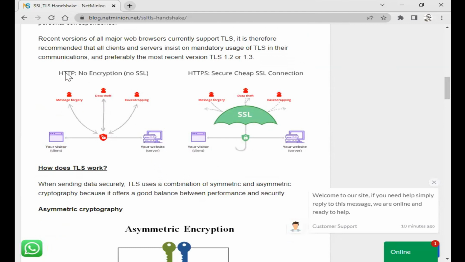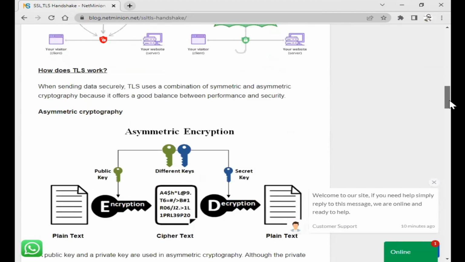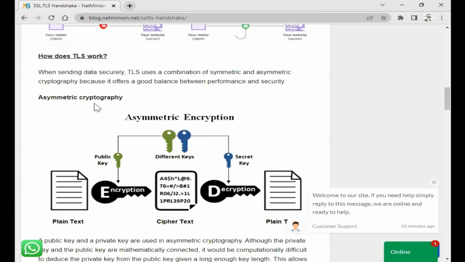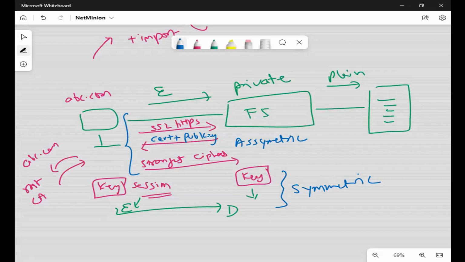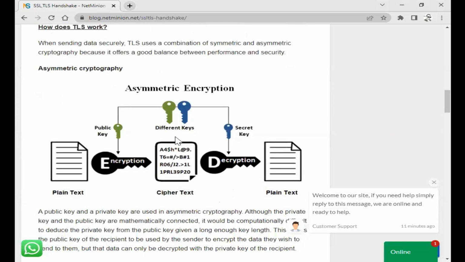If there is no encryption, these kinds of things can be done in between. But if you are using SSL offloading, it cannot be done. How does TLS work? TLS uses two kinds of cryptography. One is asymmetric cryptography. In asymmetric, you have different keys, as I told you, the public key and the private key.